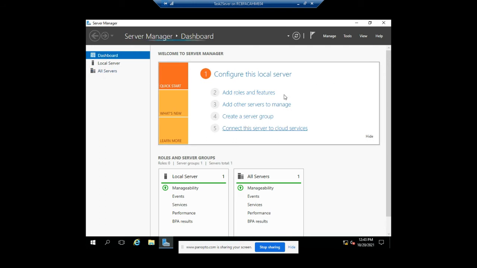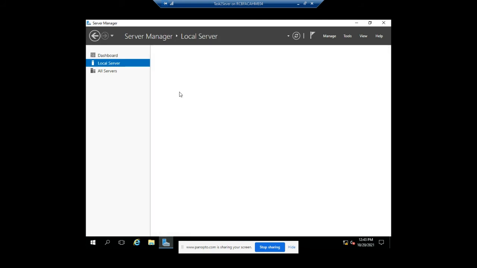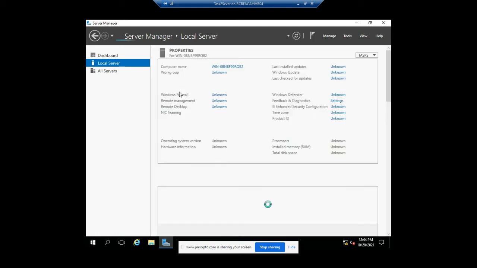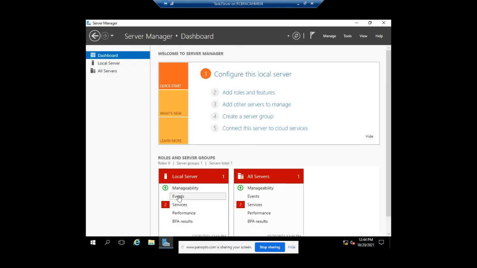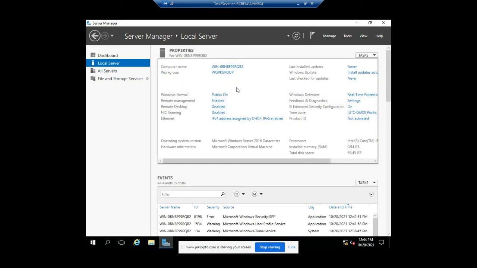We have the dashboard. On the dashboard, you will have configure this local server here. We will do that in a short while. And then we have local server, and then we have all servers. It is busy, hence it is so slow. Before we come to the dashboard, I want us to start by configuring the local server settings here. One, we are going to change the name.